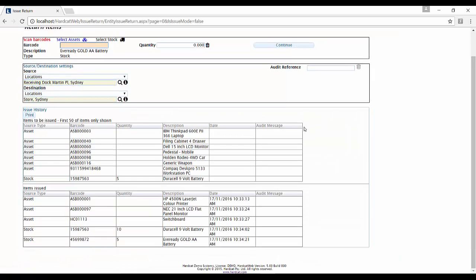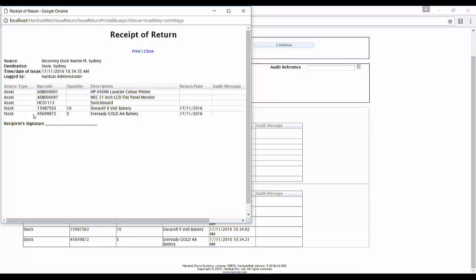If this was everything that was needed to be transferred as part of that transfer process, then what we can do now is press our print button, which will give us a receipt or return, which again the recipient can sign and can be stored for future record keeping purposes.